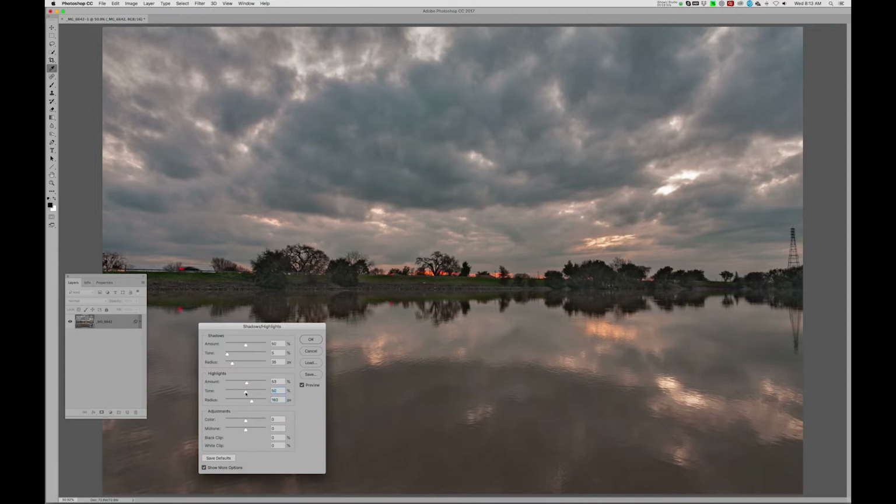We're going to take our tone, take that down to maybe like 35 or so. And then I'm going to take this amount up to 60. I don't think it's going to do much past, let's look here. Yeah, maybe we can get up to 70 here. Now as I click this on or off, we can see we've opened up our shadows and we've knocked down those bright highlights up in the upper left-hand corner and in the right-hand side. So we've accomplished what we set out to do.